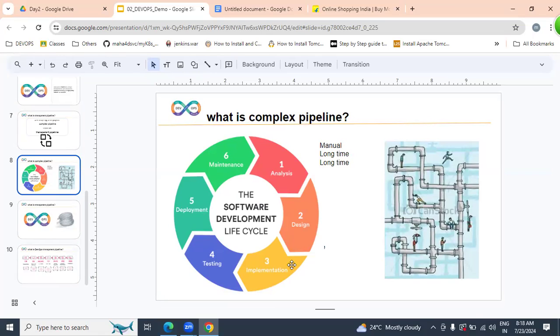Sir, why are we calling SDLC complex? Because it is a manual process. From analysis to design, design to implementation, implementation to testing, testing to deploy, deploy to maintenance, it is a manual process. Due to this manual process, even if we get an issue or any problem, identification will take a long time. Resolving the issue will also take a long time.